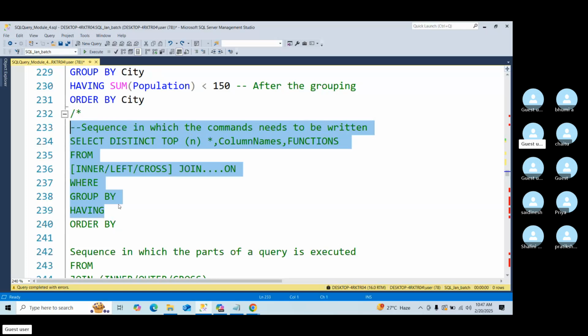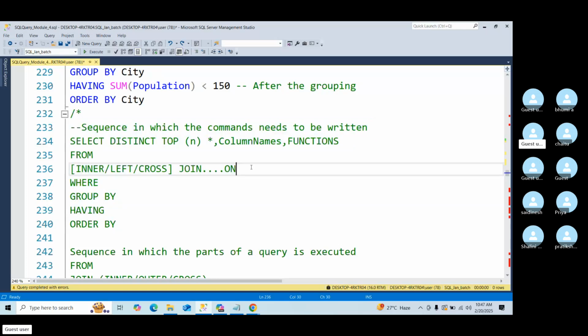So if I try to write order by here, then we are not sure which data we want to see. So it will apply order by on all the existing data. And then if you try to filter, it will face difficulty while filtering it.